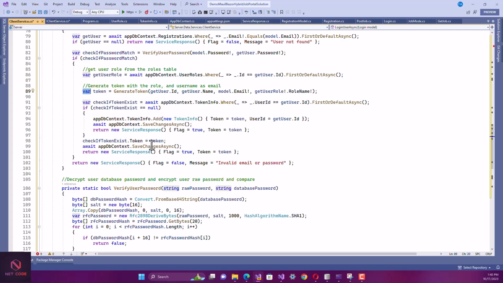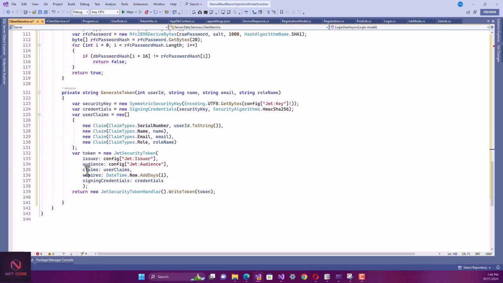Then we return this. So you can see from here that if everything works, we are returning the token as this, and now the flag is true. So it means login was made successfully. Okay, that is for the login. Now let's go to the next one.